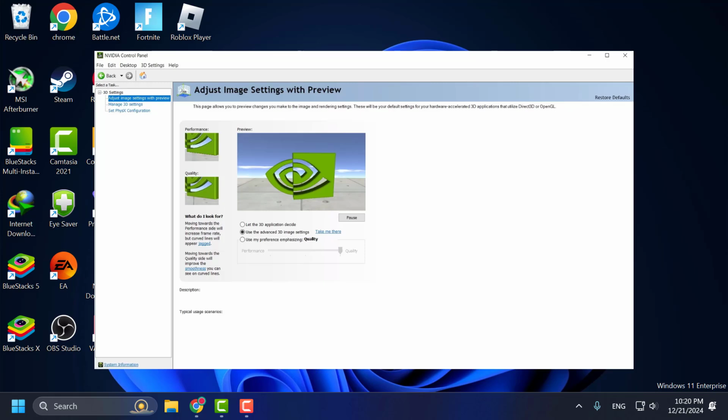Today we are going to see how to fix the NVIDIA Control Panel display settings missing on Windows PC.